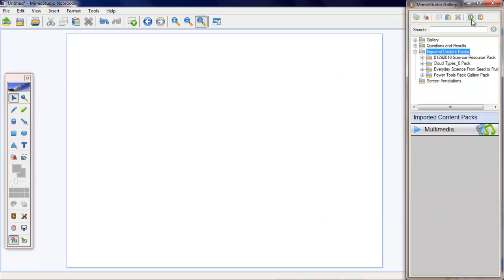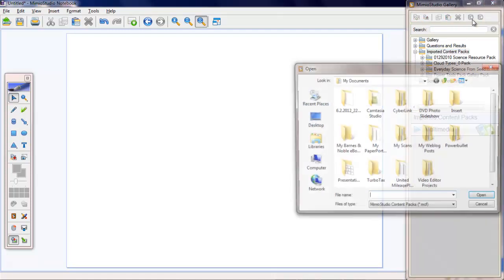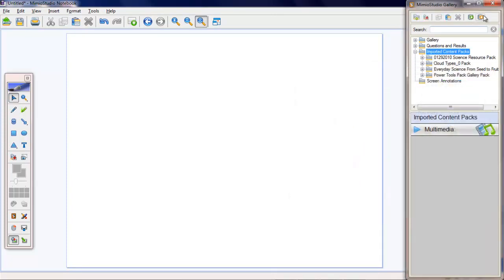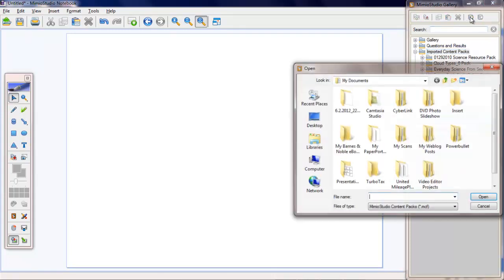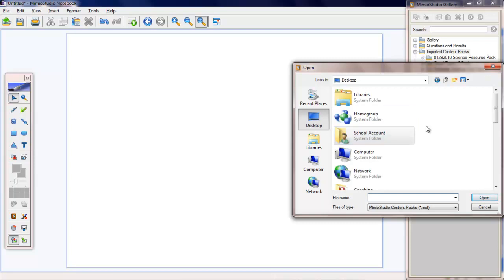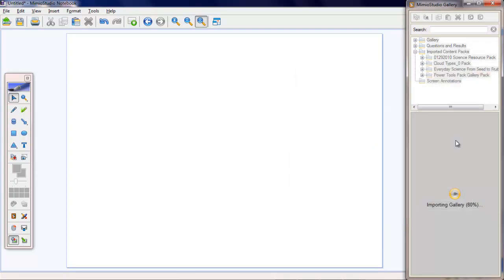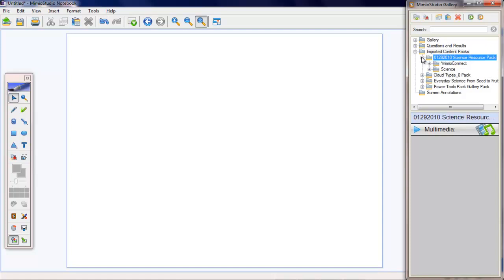The way that I do it at my school would be to import content pack, where I import it and find it this way. If you want to share it on Mimio, you would just hit export. You would create your own, hit export, and then you can share it with whoever you would like. So I'm just going to try it real quick. Everything that I have is on my desktop, and I want to do the science pack, so I'm going to click on that and hit open. It'll take a little bit of time, and then eventually you'll see that the science resource pack is right here.